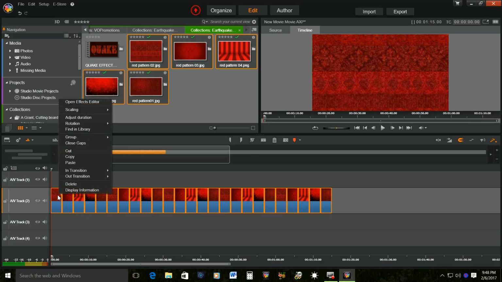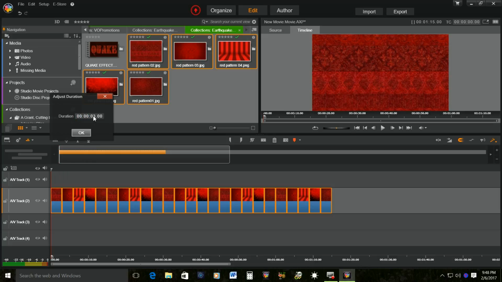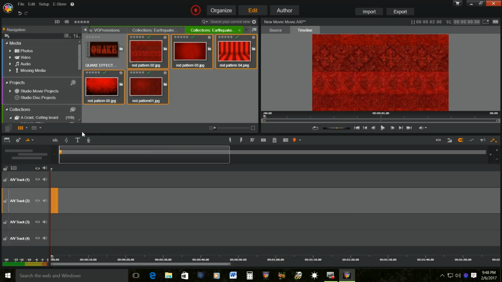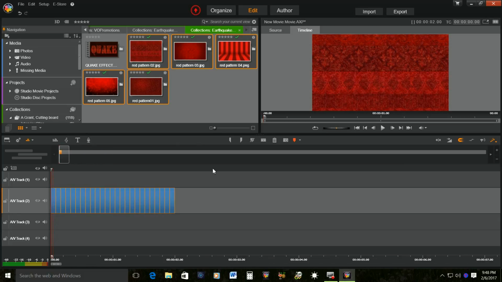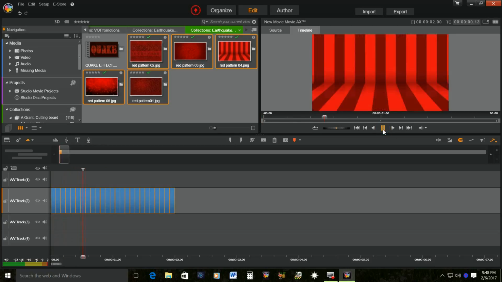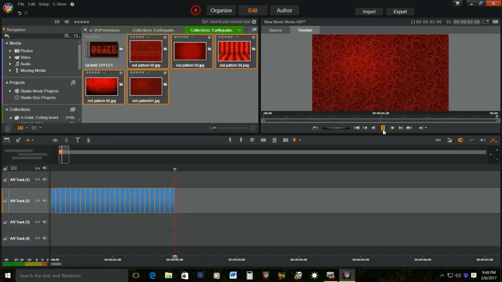And then we're going to make each one shorter because they last just a bit too long. Go into adjust duration and put in any amount in the first two zeros. I did 0.02. Hit OK. And it shortens the file quite a bit. So zoom in, and then play it. Looks pretty cool.